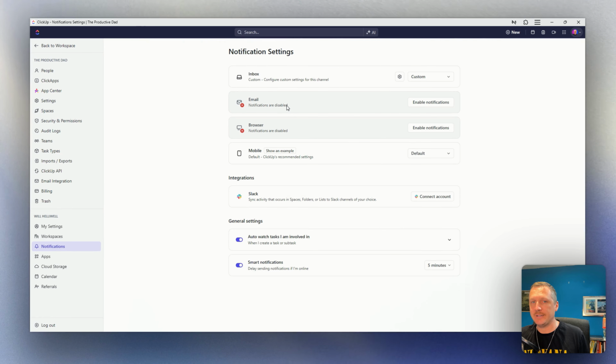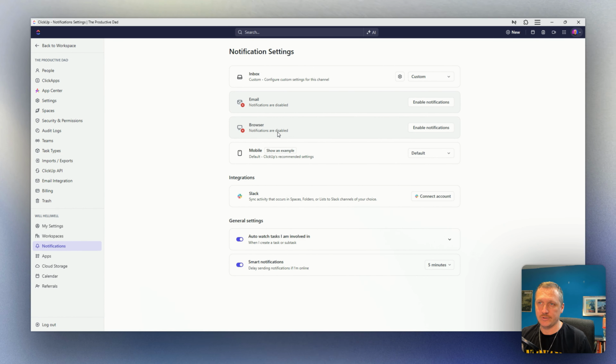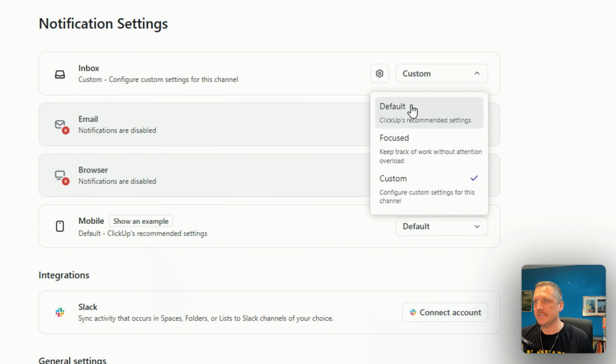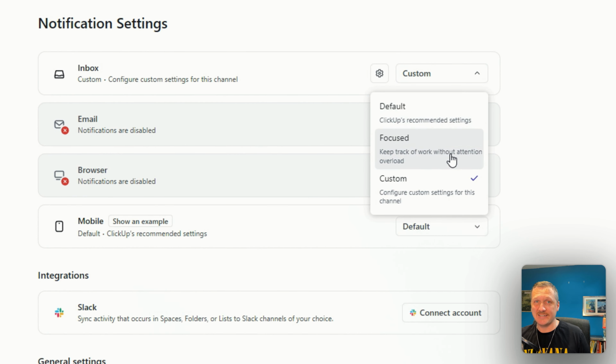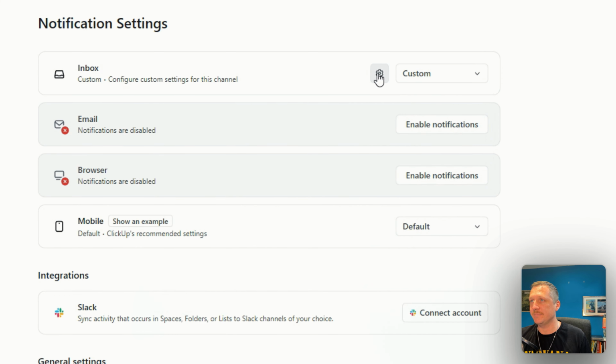So the way I've got it set up is I've got email notifications off completely and browser notifications off completely as well. I don't need things popping up and emailing me when stuff is due or any of that. Inbox. This is your inbox inside ClickUp. This is where all your notifications are going to live. And you've got a few choices. You've got default, focused, and custom. If you just don't want to set any of this up, just go straight to focused and you should be good to go. But I've got mine on custom there.